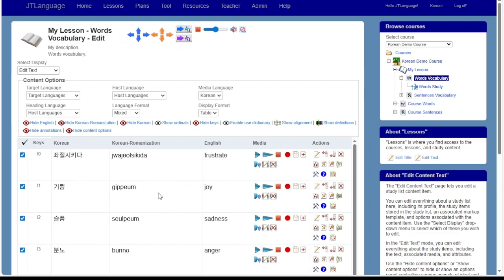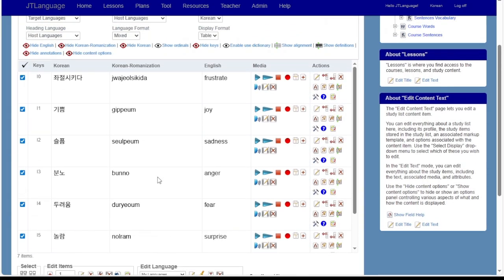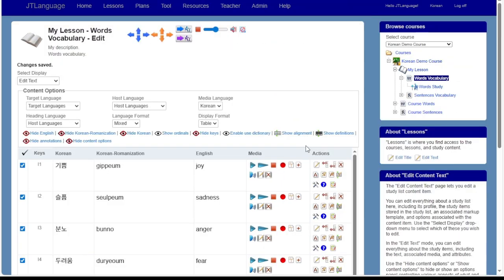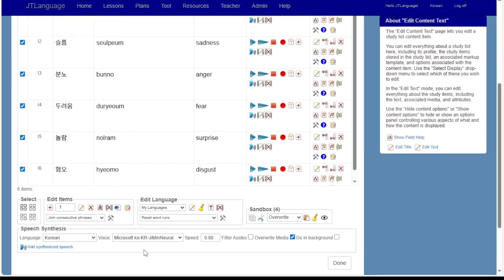It appended these items to the study list. Let's say I don't really want this word, so I'm just going to delete it. Now, I don't know if you can tell, but the play button here is kind of bluish, which means that it will auto-generate the audio for the item that's part of the lesson. So I can come down here and select a voice. This Jimin is a female voice. I could change it to a male voice.